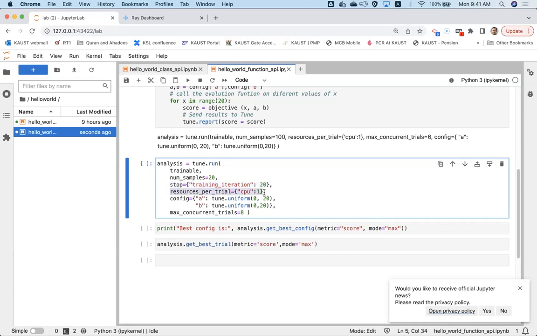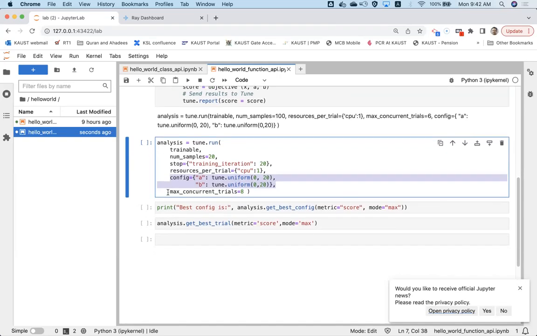I'm also setting the resource per trial. So I want a maximum of one CPU to run each trial, okay? So if I start with 4 CPUs, and if I have 20 trials, all 4 CPUs will be busy until the trials are exhausted, okay? I set the configuration of A and B, my parameters. It's 0 to 20. That's like a linear space because it's a uniform distribution between 0 and 20.